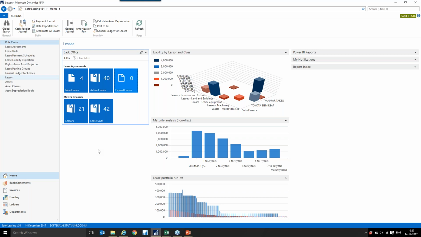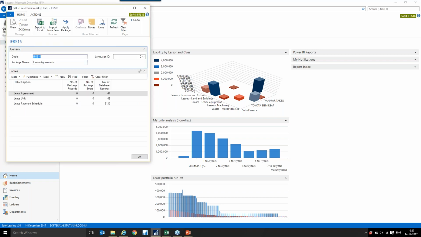Again, the essence of this tool is the same as we saw before. You feed in your lease data and you get back your GL postings. So in here you have a tool, import export data. You load, and this is not a flat structure. It has lease agreements, lease units, and your lease payment schedules. So you fill them in Excel, and you load them in here.